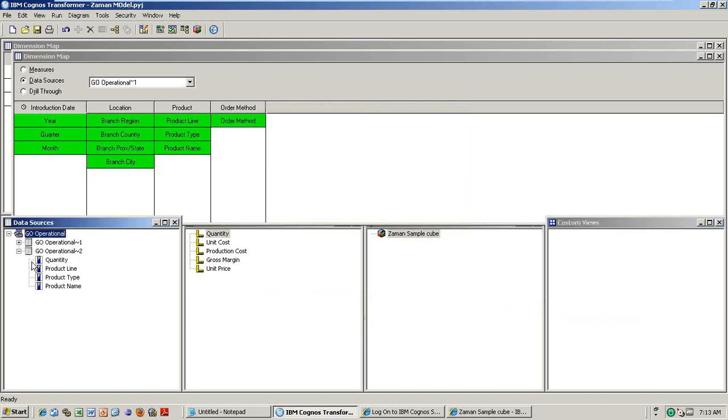See, Go operational 2 is, and Go operational 1. So from Go operational 1 you are getting the camping and golfing, but here you are not getting, you are getting some accessories because of some filter. Then it will take the union of these two things only. Now Go operational 1, all the things are linked.